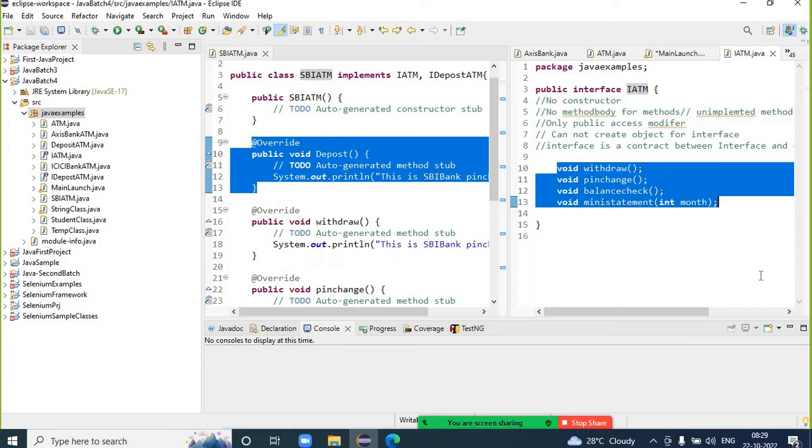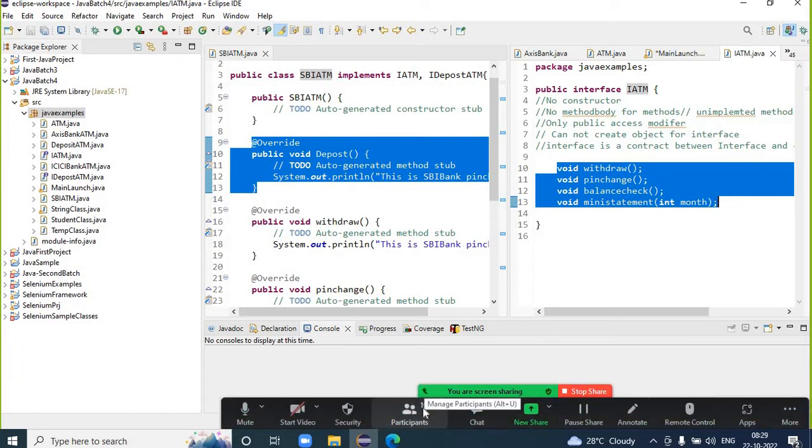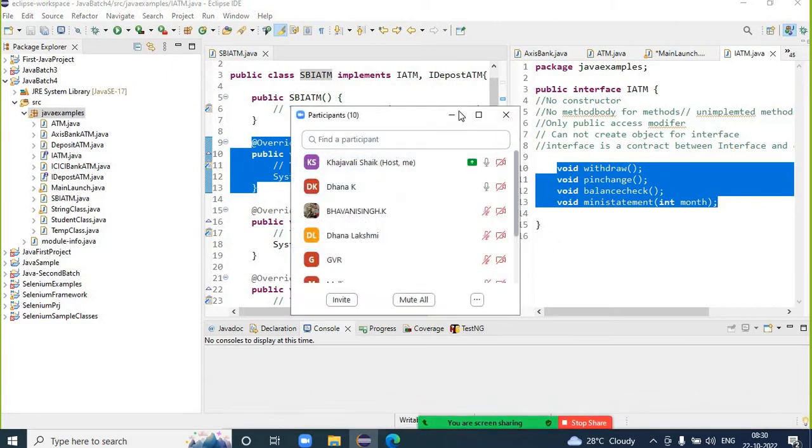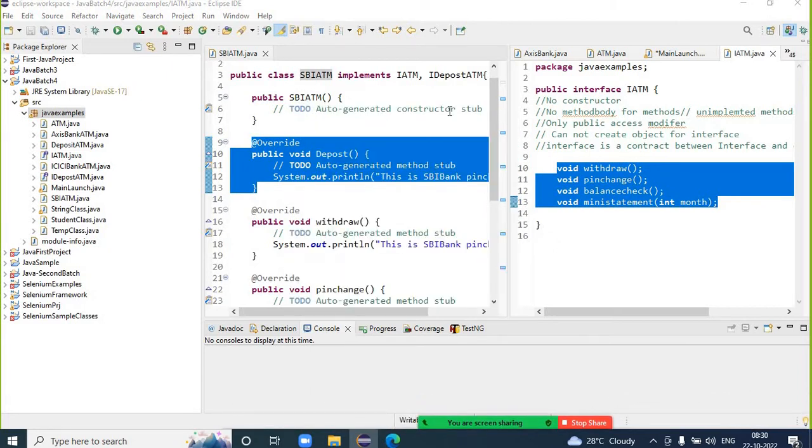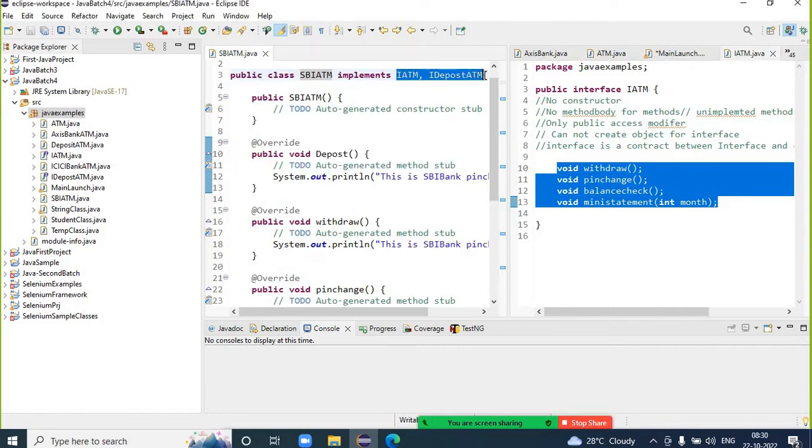Who will give the answer, except Shravani? Dhana, is it possible with abstract class?